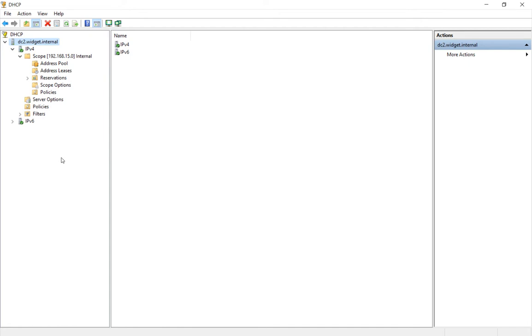We're in Windows Server 2016 DHCP Manager. I'm going to show you how to set up a filter to allow or deny a computer from accessing your network. So let's go to the filters area and click on the allow or deny options. So let's first start with the allow.